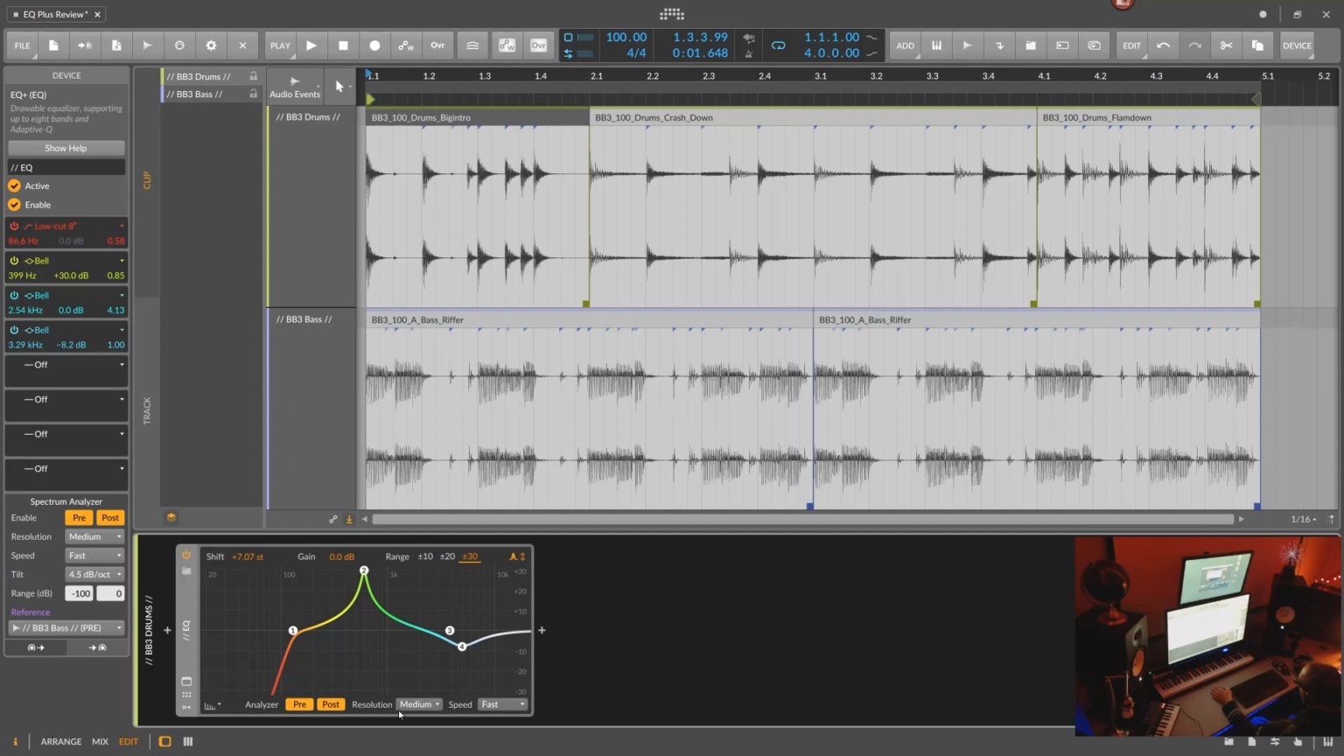You got your pre, your post, a couple of settings for your resolution. You go small, huge. You go fast, slow, very fast. You freeze it up. Here, let's play this.